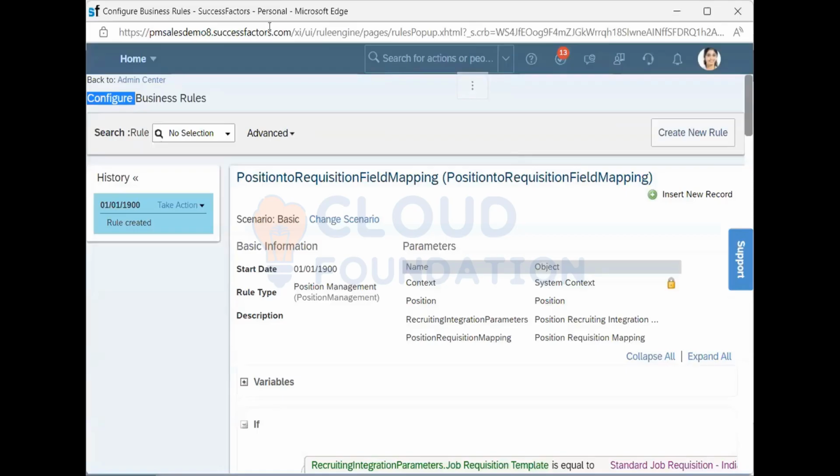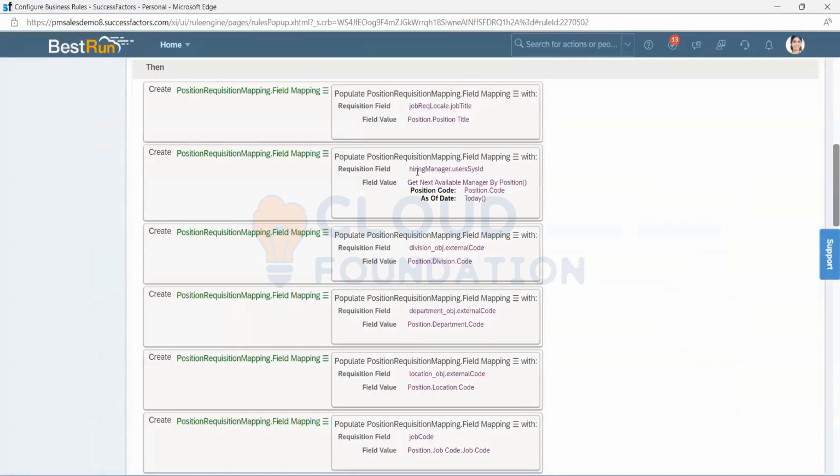I think I already showed you that here in this business rule. See your hiring manager. This requisition field is based out of hiring manager, and this manager position is coming from the employee center position management.